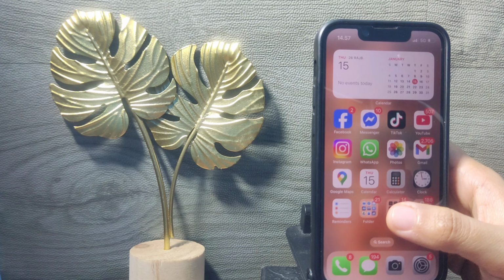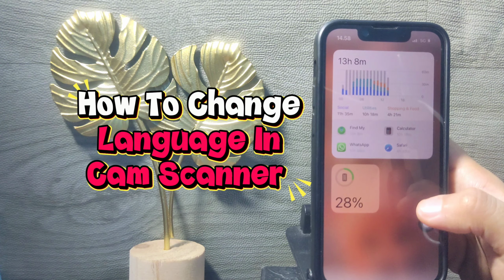Today in this video I'm going to show you a tutorial on how to change the language in CamScanner on iPhone.